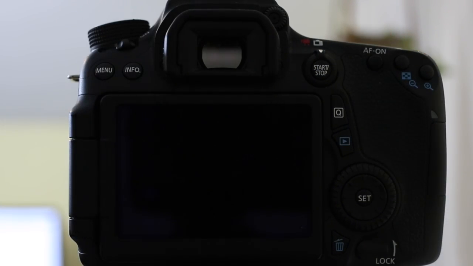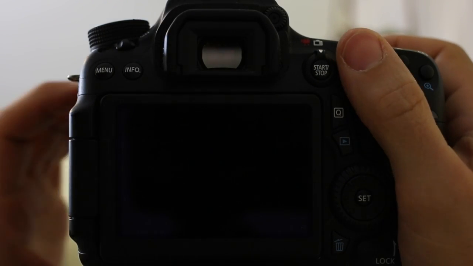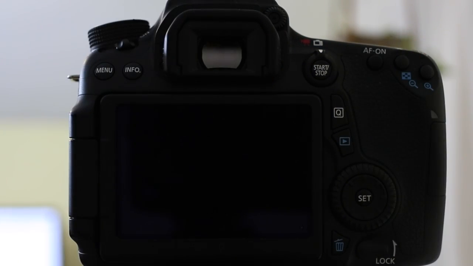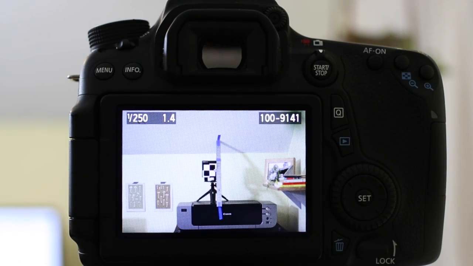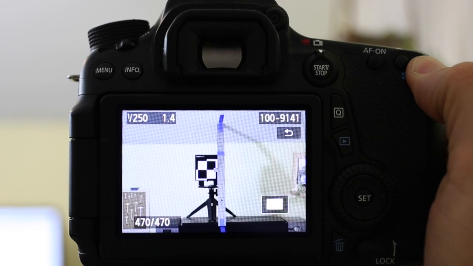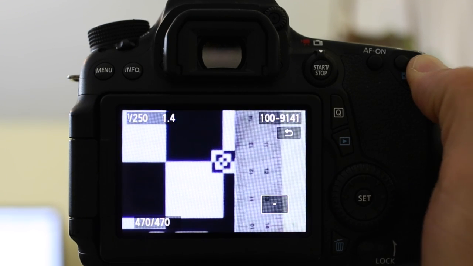I'm going to do this 3 times again. It just helps reduce variables. Just taking one shot, there's just too many things that could cause the image to be off, and you don't want to make judgments based on just one image. I'm going to zoom all the way in to my third image.